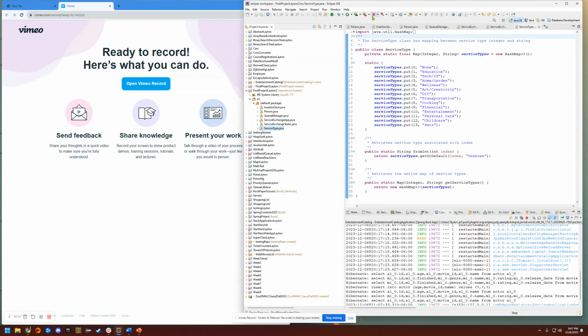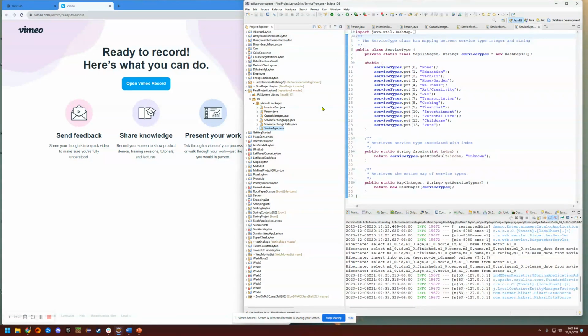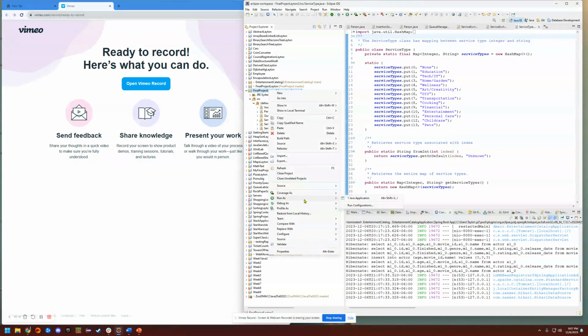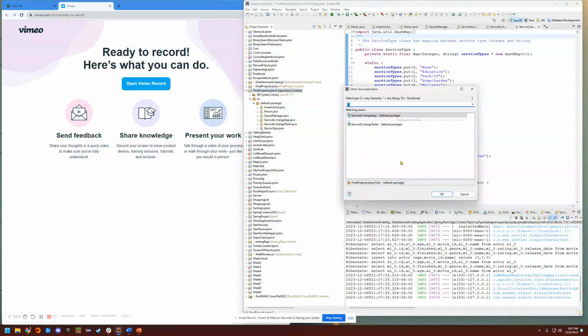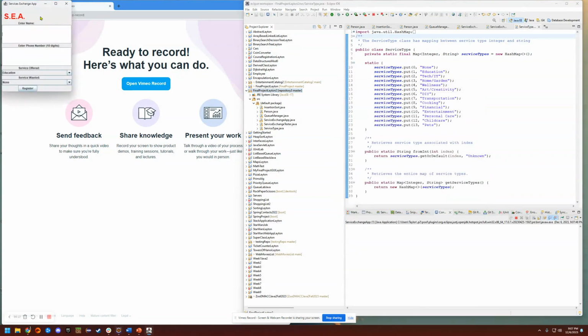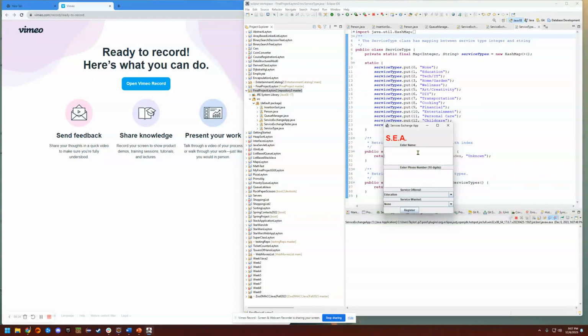I'm going to show you my Services Exchange application that I created for my final project. We're going to start with just booting it up, and I'll show you how it works first. So here's the application.